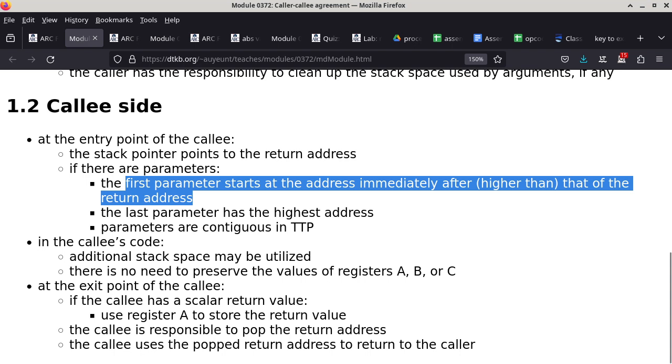On the callee side, additional stack space may be utilized, and there's no need to preserve the values of registers A, B, and C. This echoes what we talked about earlier, that the caller cannot assume the preservation of registers A, B, or C because the subroutine can do whatever it wants with the registers. At the exit point of the callee, if the callee has a scalar return value, use register A to store the return value. We talked about that already, but I mention it here again because you have to look at the agreement from both sides. In this case, one side is the caller, one side is the function being called.